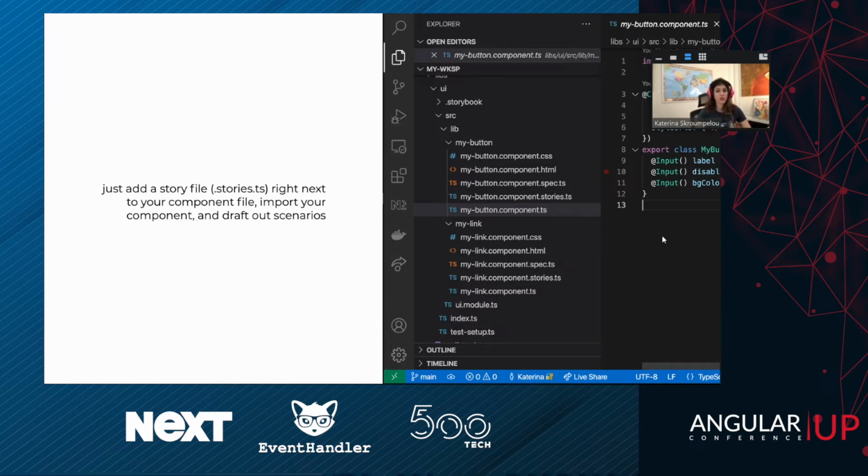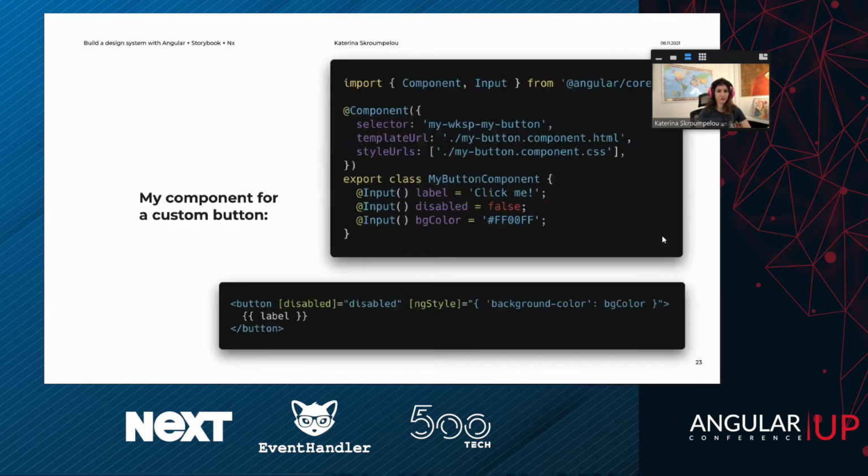Also, if you see at the top of this list, there is a .storybook folder, where inside we have some configurations, which are very lightweight and they don't need much. I mean, you can just use the out-of-the-box ones, which we will see what they are. So if my custom button component looks like this, I just have 3 inputs. It's a DOM component. I have 3 inputs, one for the label, one for whether my button is disabled or not, and one for the background color.